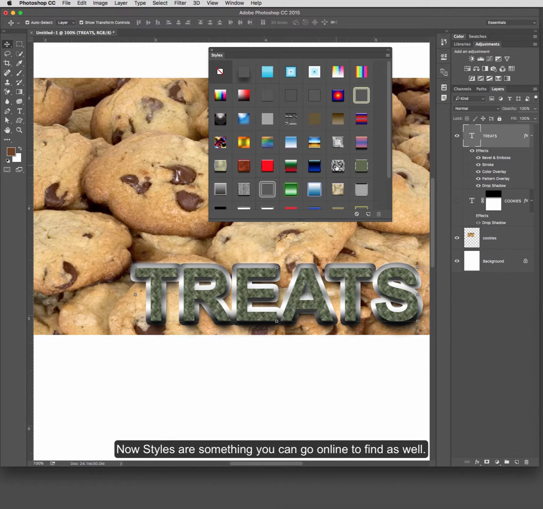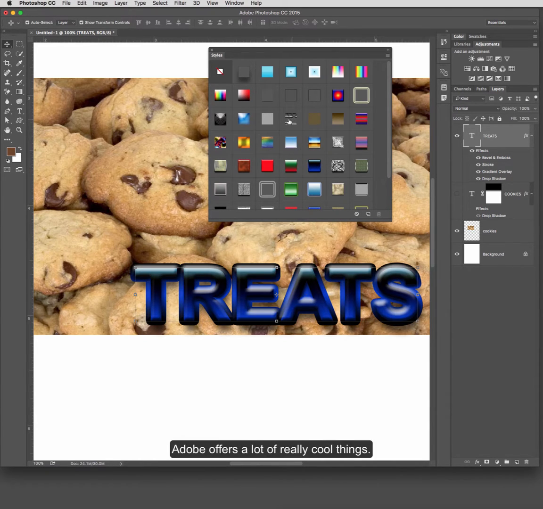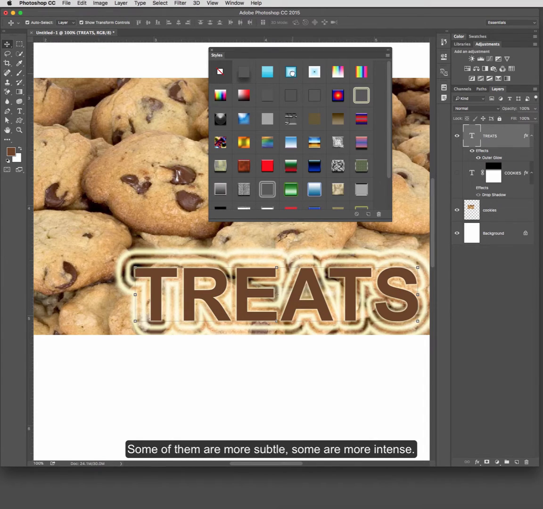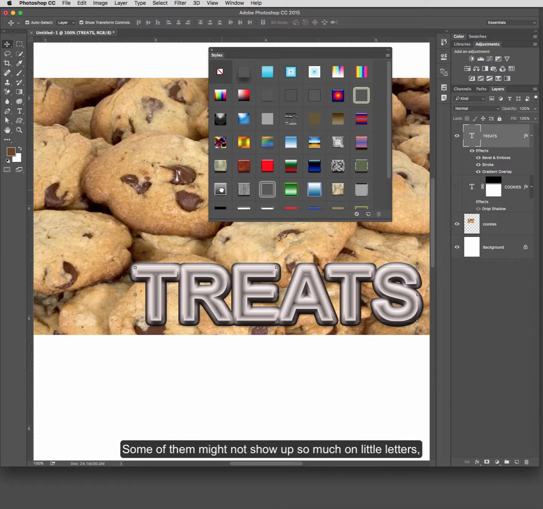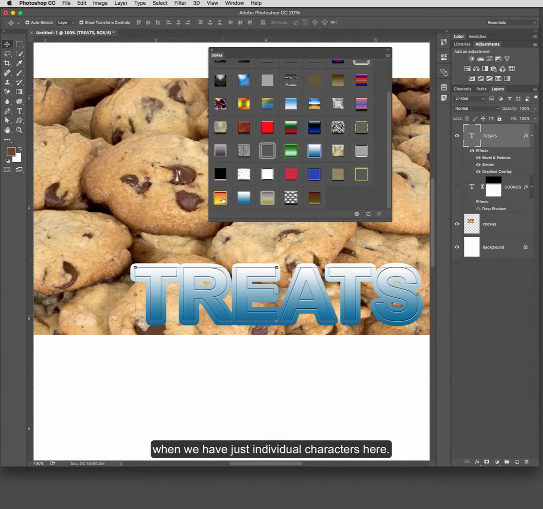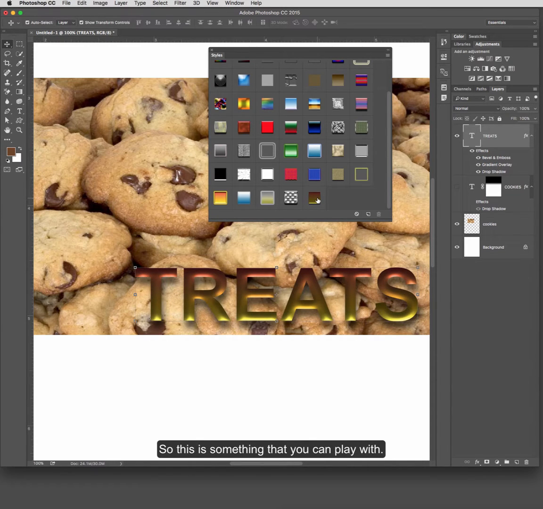Now, styles are something you can go online to find as well. Adobe offers a lot of really cool things. Some of them are more subtle, some are more intense. Some of them might not show up so much on little letters when we have just individual characters here. So this is something that you can play with.